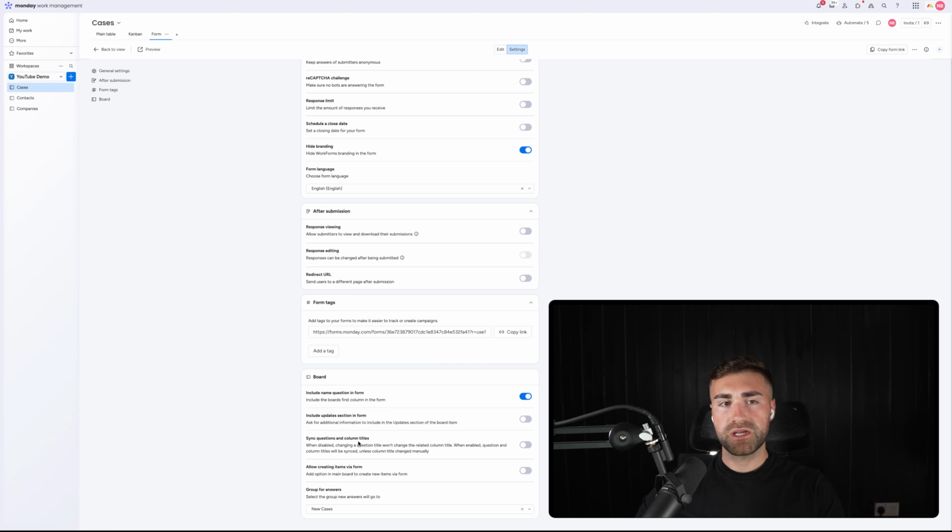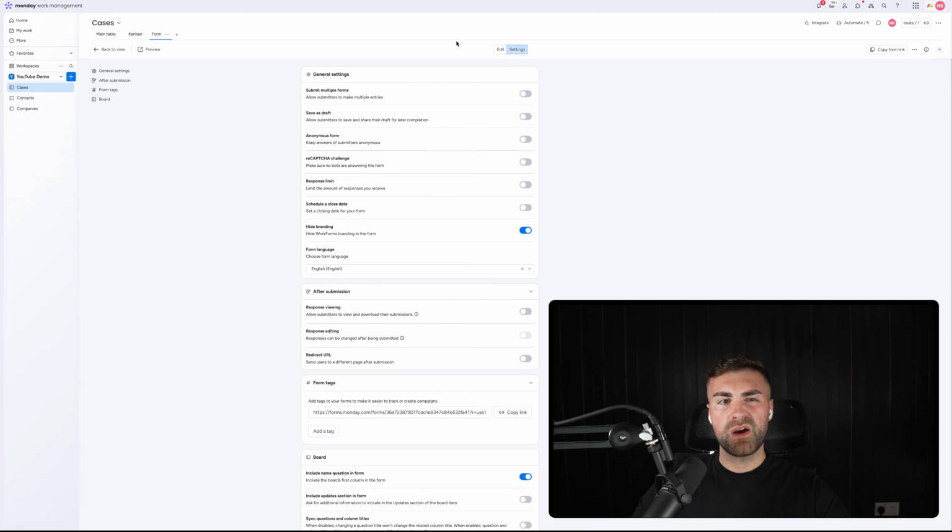Sync questions and column titles. So essentially that means that the column titles on the actual main board versus the questions that you're asking on the form, if you sync them and you make changes on the form, they update on the main table. I would typically have this unticked. And then allow creating items via form. Add option in main board to create new items via form, I would leave unticked. And then any new submissions go to the group new cases in this particular instance. So those are all of the changes that I would look to make.